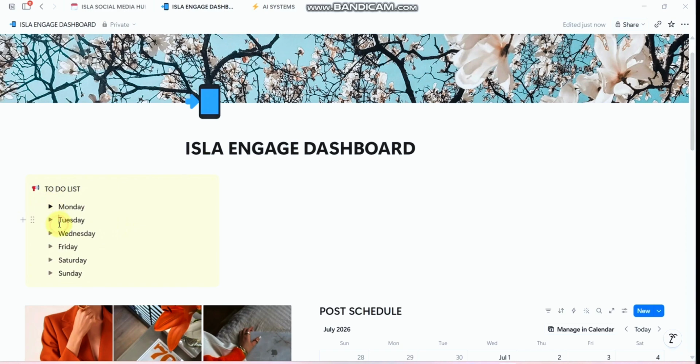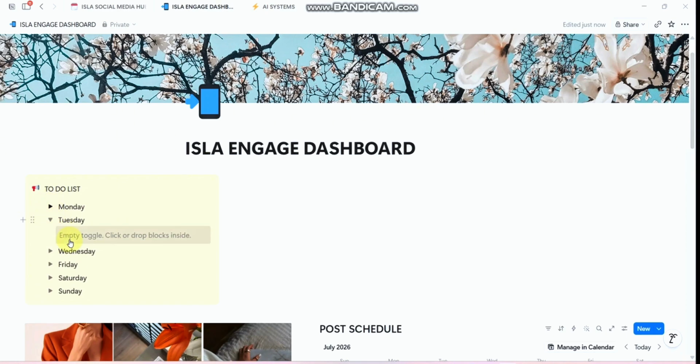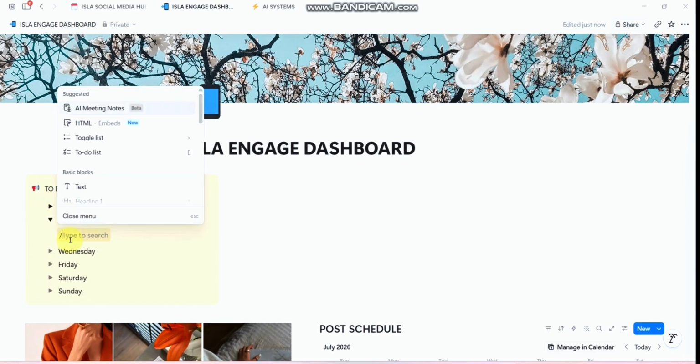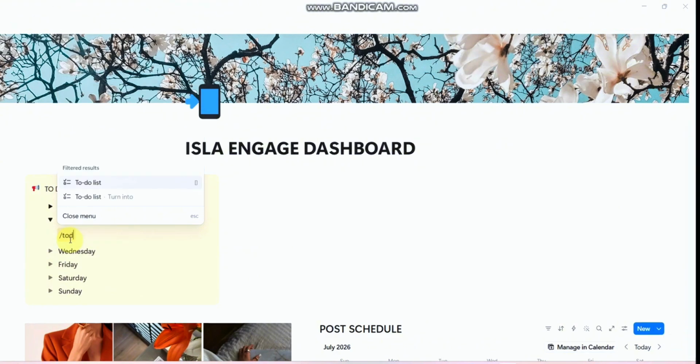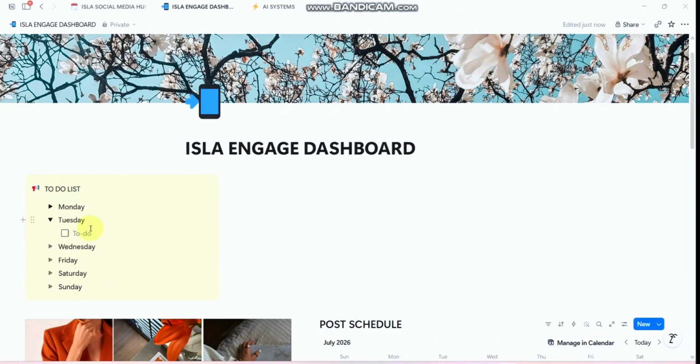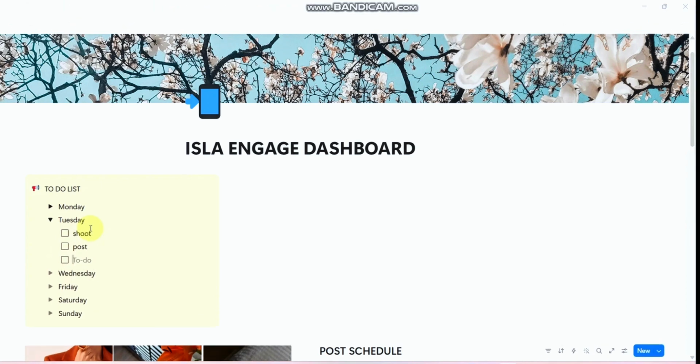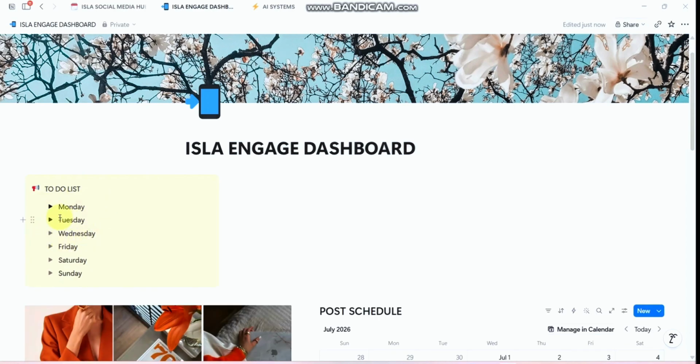We come to Tuesday, you click on this button right here, slash to-do list, we click on shoot, post, anything that you have to do for the week, you just put it here. Normally I do this on every Sunday evening to know what I'll be doing for the next week. It makes things actually easier for me.